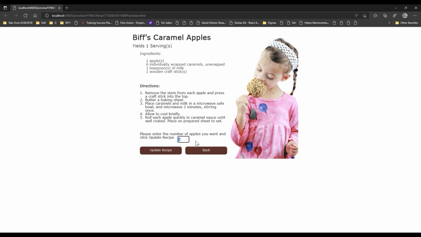Okay, so I'm going to have 5 people in my group. I click on update recipe. Very cool. You can see how this changes. Yields 5 servings, ingredients, 5 apples, etc. Okay, let's take a look. Let's go back down to 3. Update 3, 3, and that says 18 and 3.